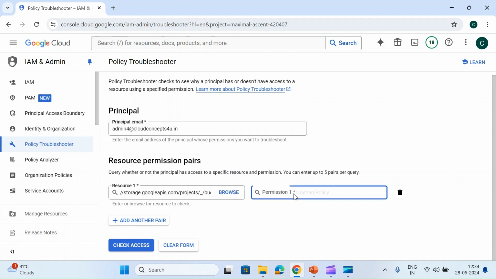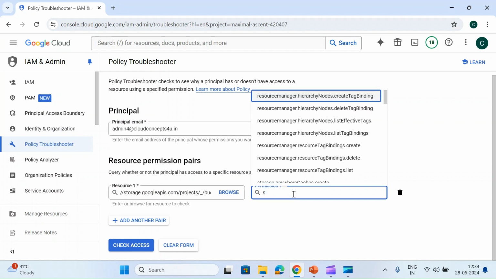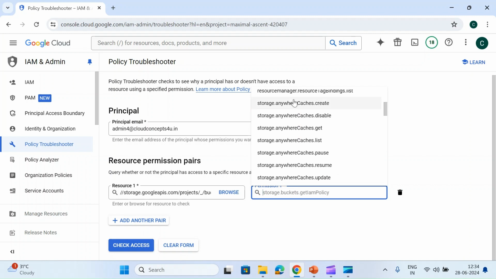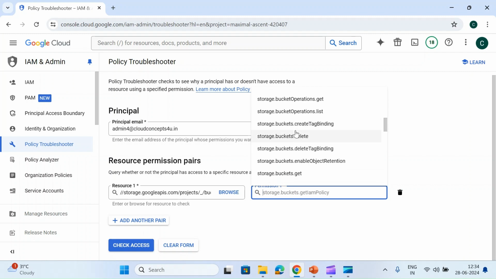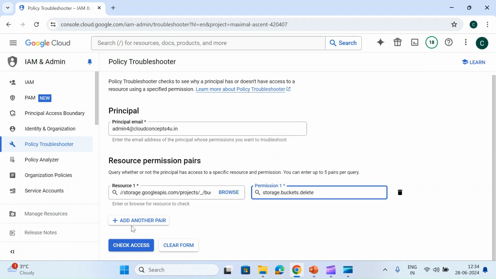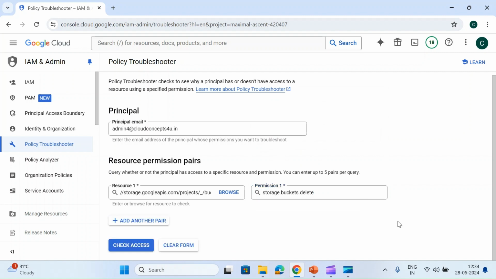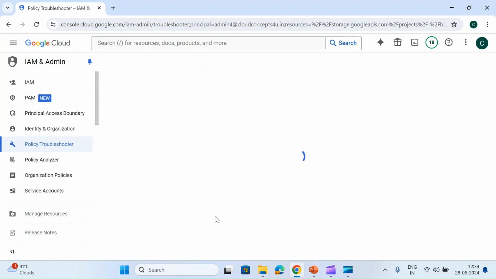After that, for the permission, it will provide permissions for storage also. So I can see the storage delete permission, and I can add more permissions also, if you want to add multiple pairs. Basically, I'm checking whether on this resource I have the permission to delete the bucket, and I can click on check access.